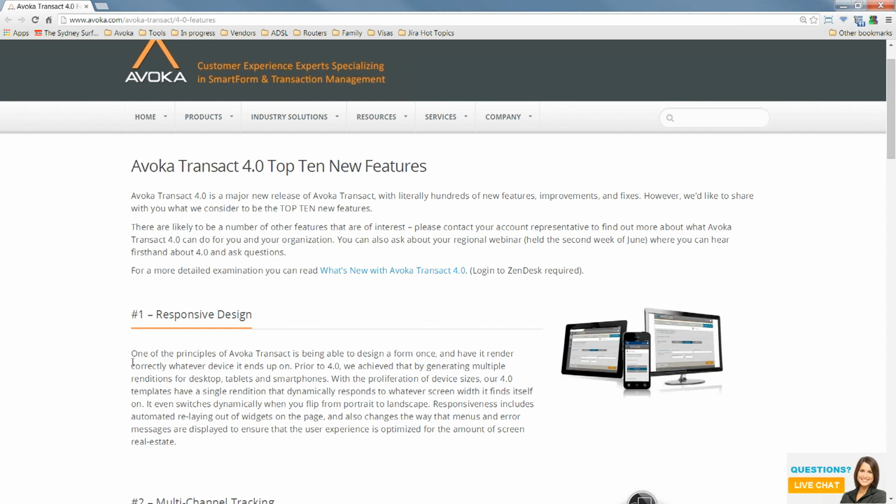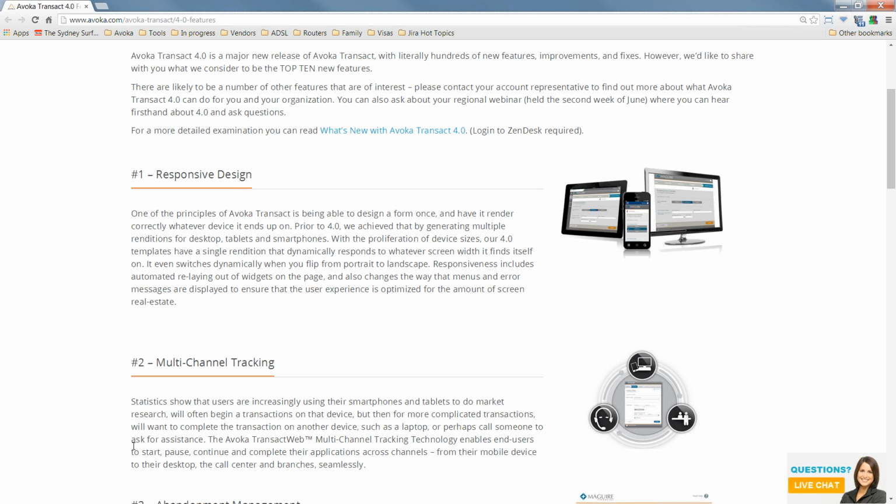Next is something that we call multi-channel tracking. And this is really the ability for a customer who starts a form to begin a transaction on a website, and then it gives them the ability to save that form halfway through and to come back to it either on the same channel or, more importantly, on a different channel. So, for example, they might start completing the form on their phone and finish it either on their desktop or even perhaps by calling the help desk, the call center, and asking somebody to assist them with that on the phone.